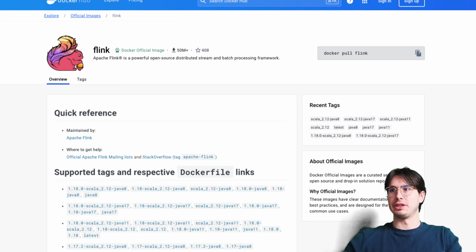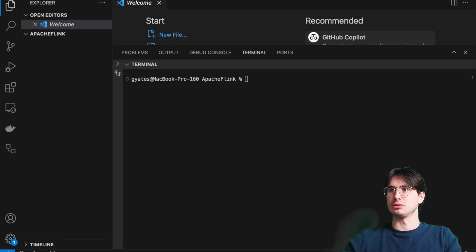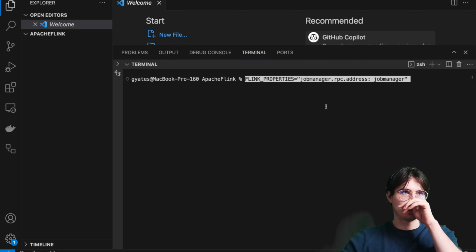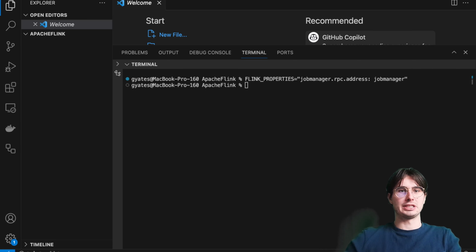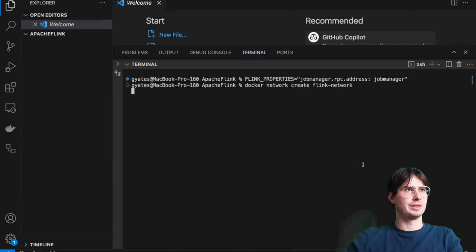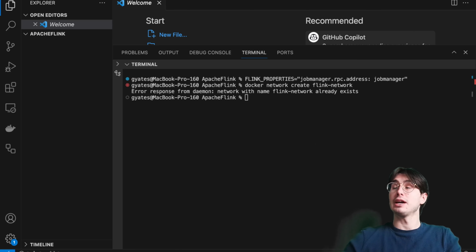Once you've downloaded this, or run docker pull flink in your terminal, go back into our terminal. You're going to need to run one command for the Flink properties, the job manager RPC address, and then we're going to run docker network create flink-network. This would just be the network that Flink is going to use, but it's not actually going to run yet. We've actually already created this, I forgot, because of our last video.